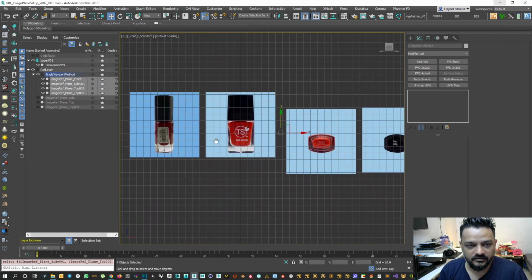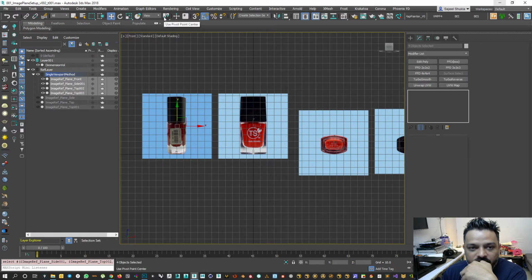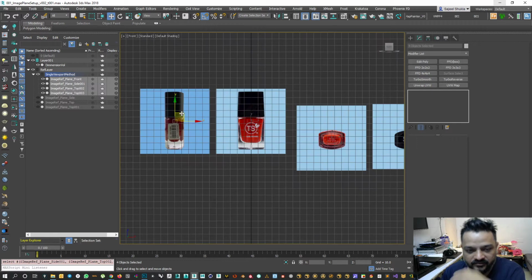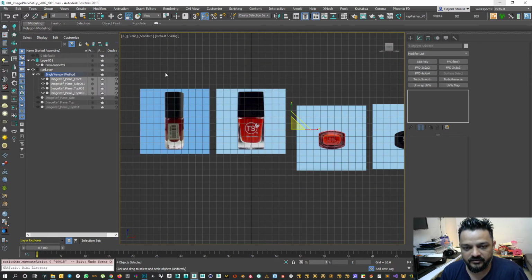Take all of this. Okay, so here there are different types of how you can scale things together. So use pivot point center, so it will take whatever selected object is, and it will take its center. And because I have multiple selected, it's between all the objects. Then there is this which says use selection center.